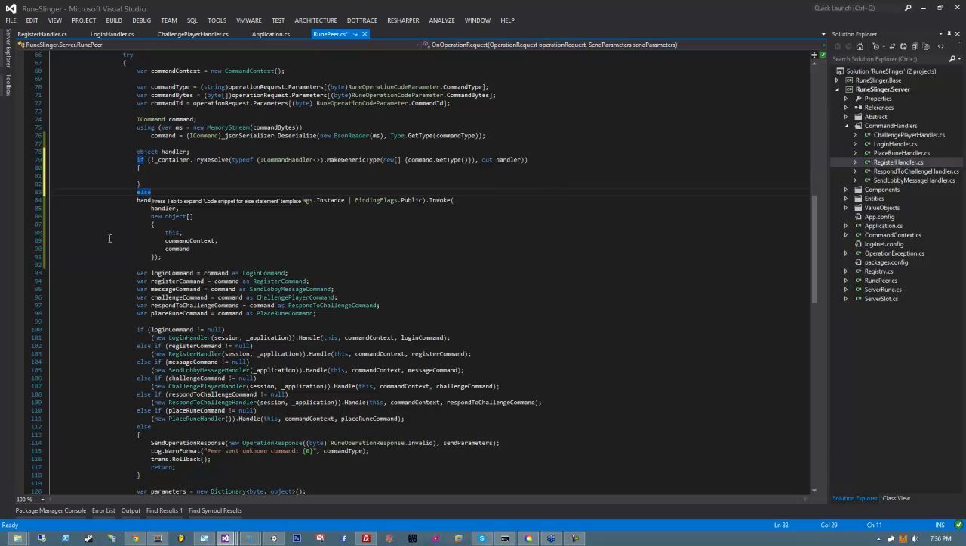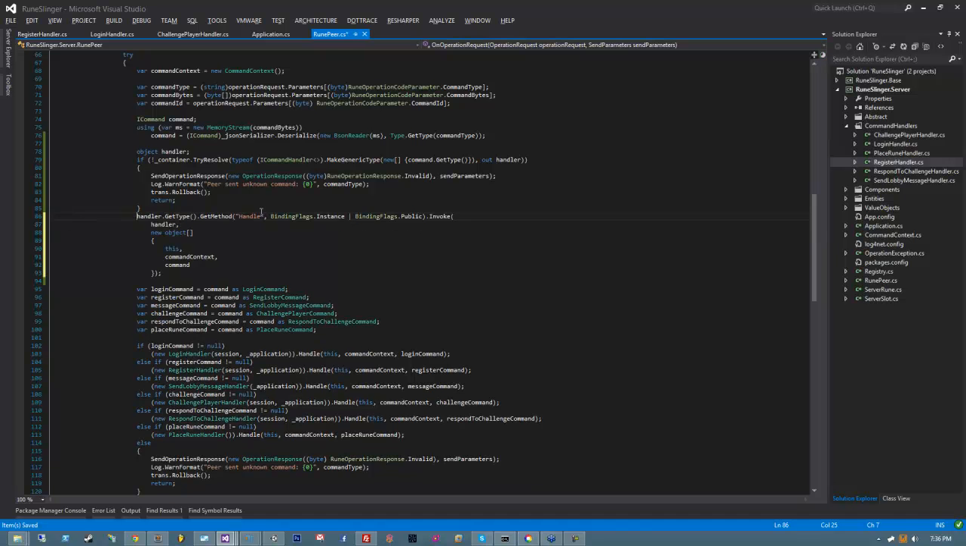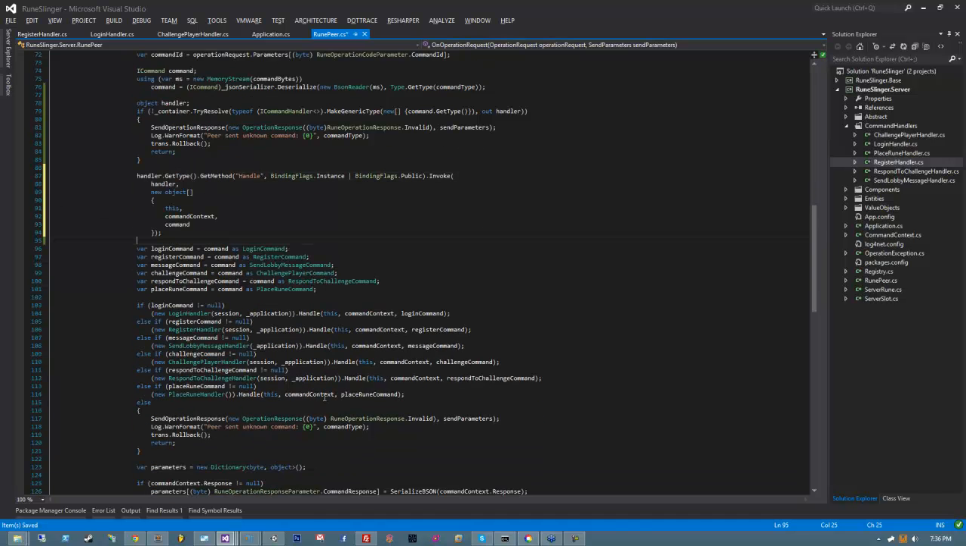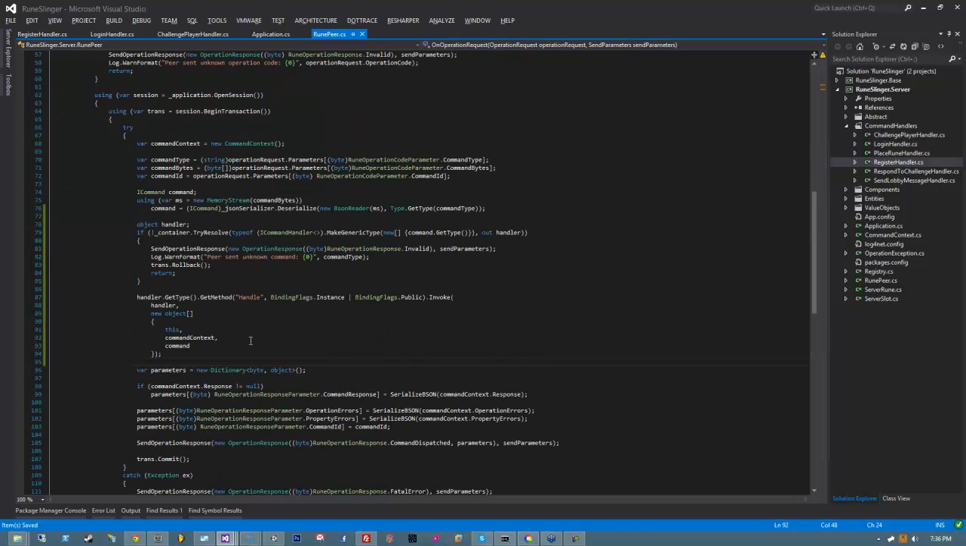Otherwise, invoke the handler. And then I'll just copy this out. Whoops, it does a return right there, so the else is redundant. And now all of this code goes away. So here's our code to go ahead and invoke our handler appropriately.